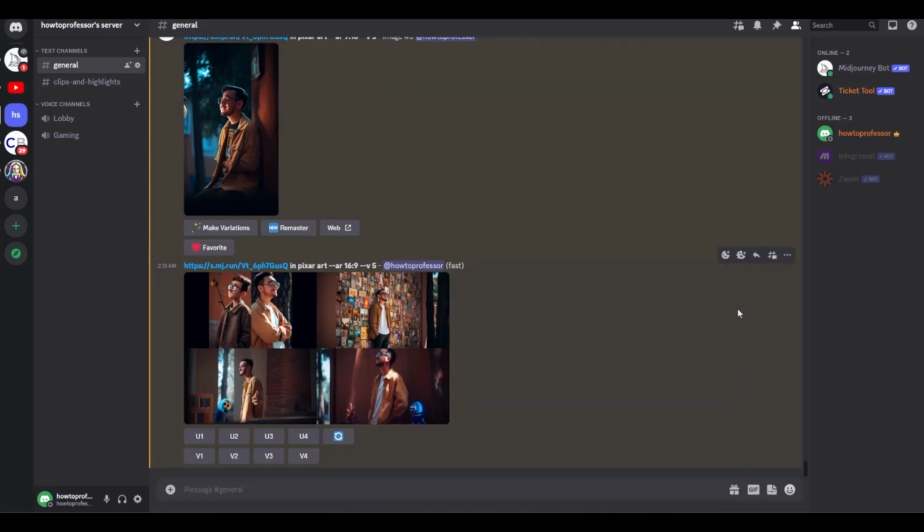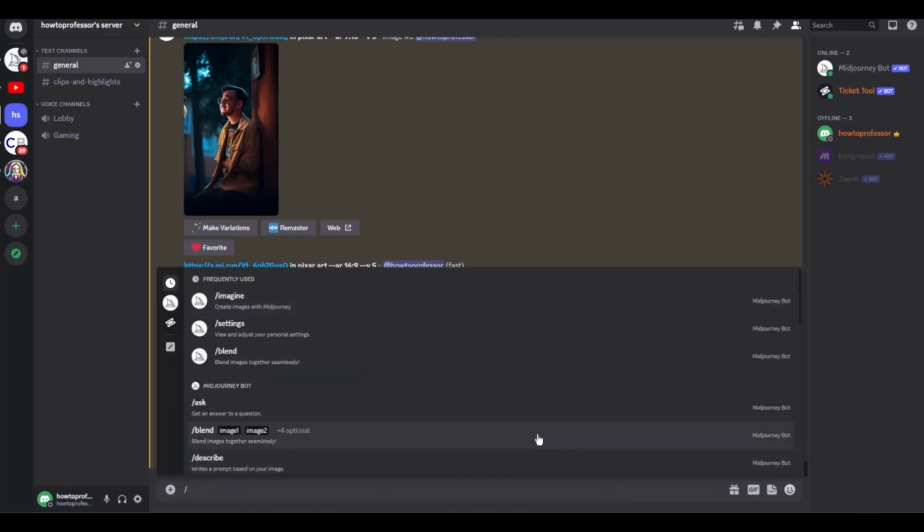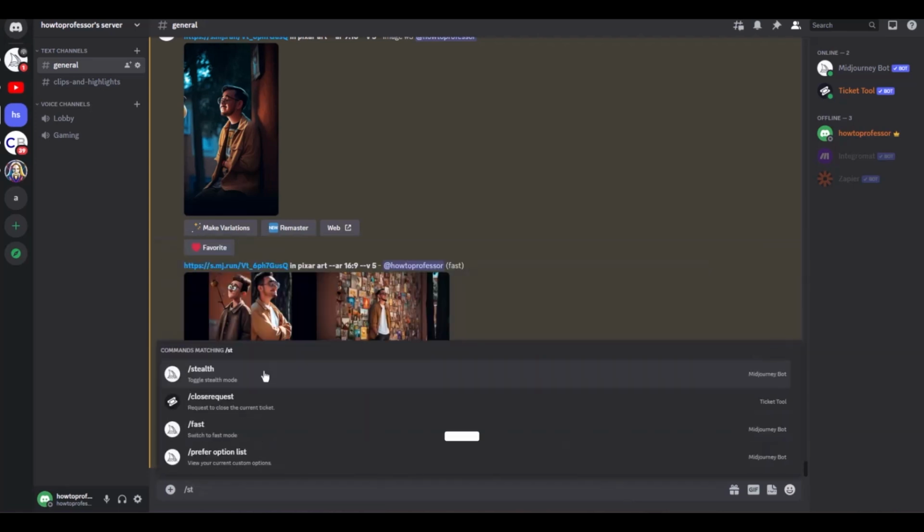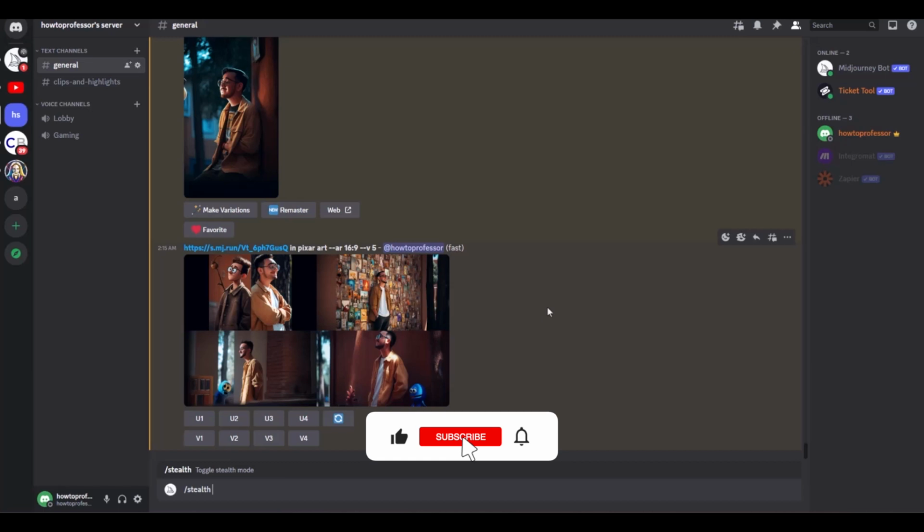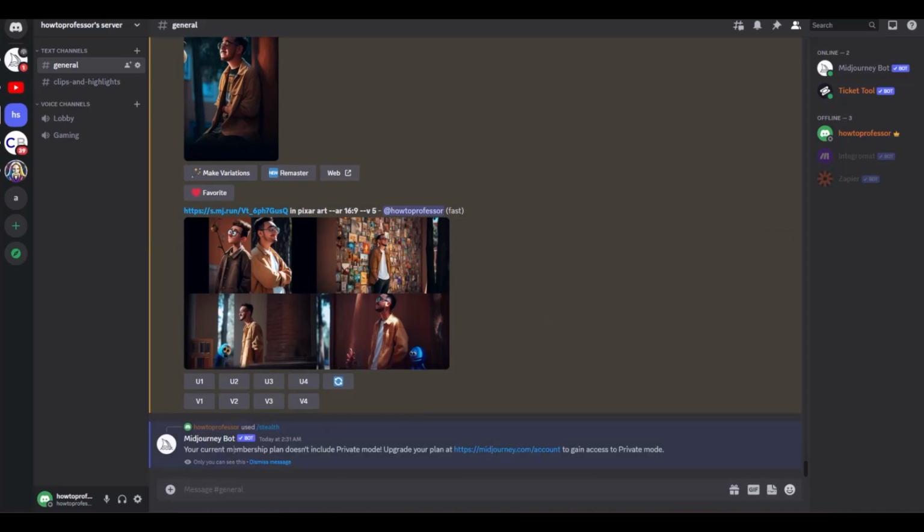So to enable the private mode, all you have to do is simply type in / and stealth. Just simply type it and hit enter, and if you have the plan for the private mode, it will enable. But for me, I don't have the plan, so it won't enable for me, because you need to upgrade to the pro plan of Midjourney to access private mode.